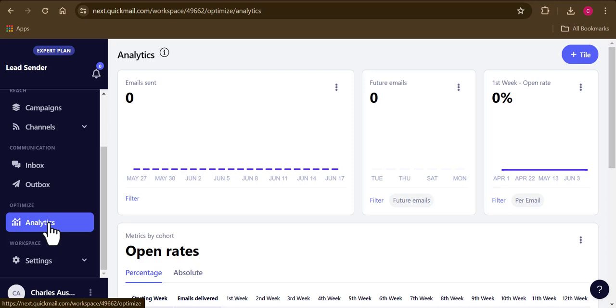Alright, you can see QuickMail has an advanced analytics dashboard to give you a deep dive into how your campaigns are basically performing.